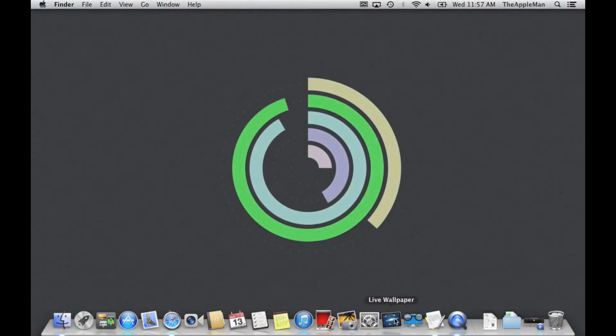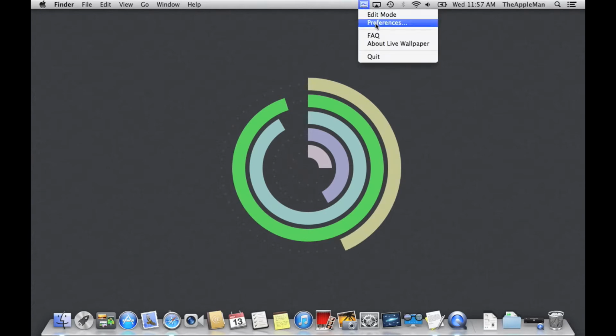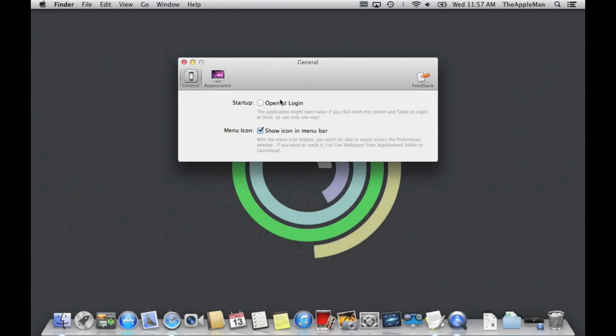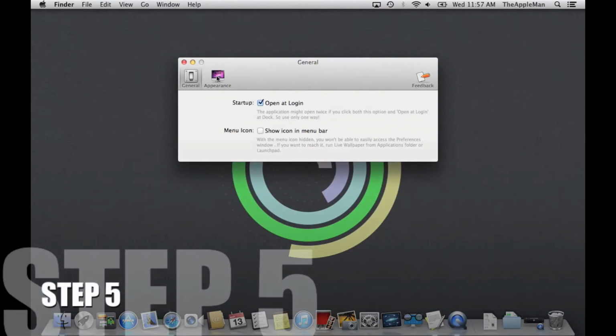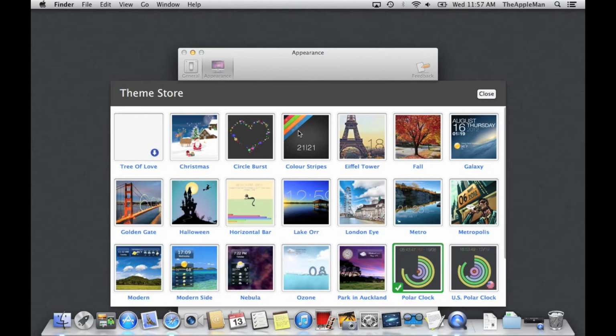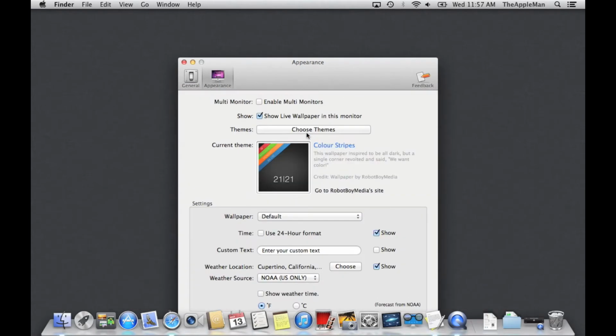Go into its menu bar item in the menu bar and click on Preferences. Step 4. Check Open at Login. I recommend unchecking Show Icon or Menu Bar so that it doesn't use up too much space on your screen. Step 5. Go to the Appearance tab and choose the colored stripes theme.